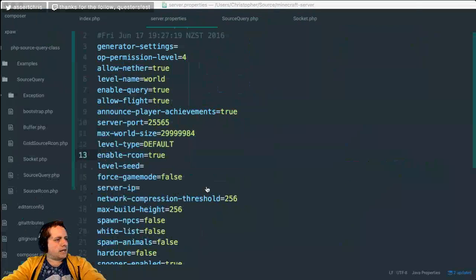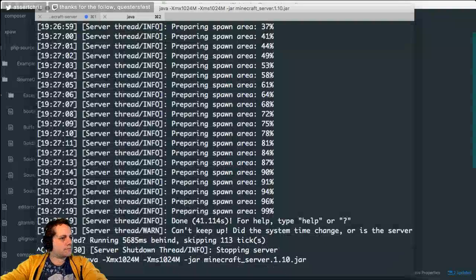So let's try this again and let's see if we can join it with a client, which I have shut down, of course. So you know, there's a whole loading thing that's going on there now. Let me just load it all again.